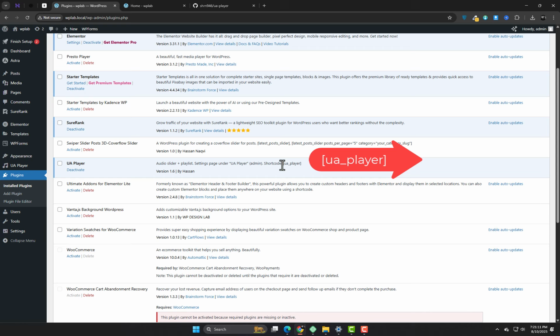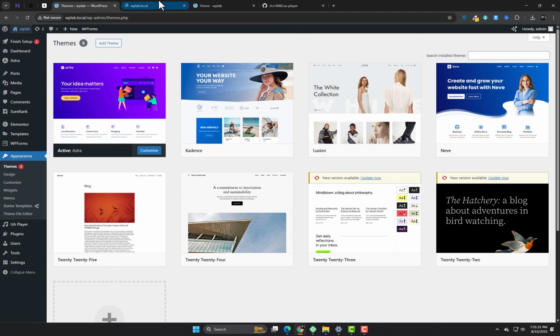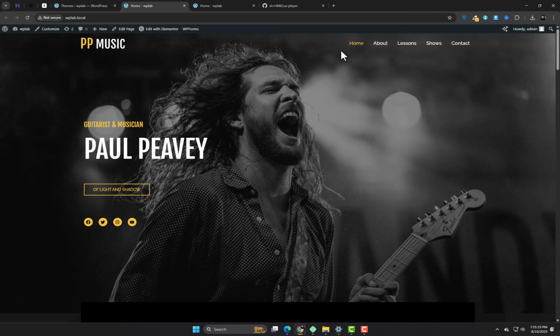After adding your tracks, save your changes and insert the shortcode, WayPlayer, wherever you want the player to appear on your site. I'm using Elementor, so let's see how to add it there. You can also use other page builders like Visual Composer, or add it directly in your theme files.